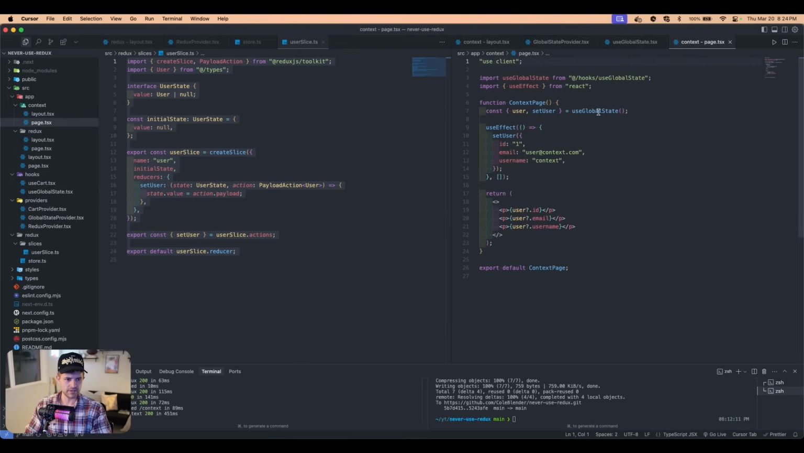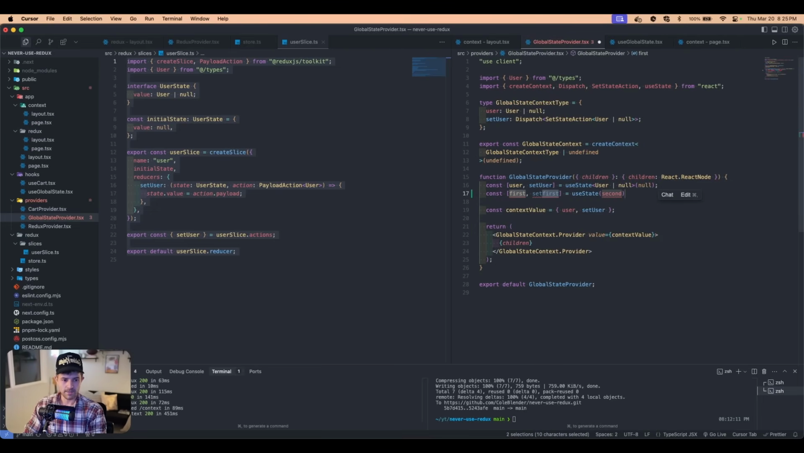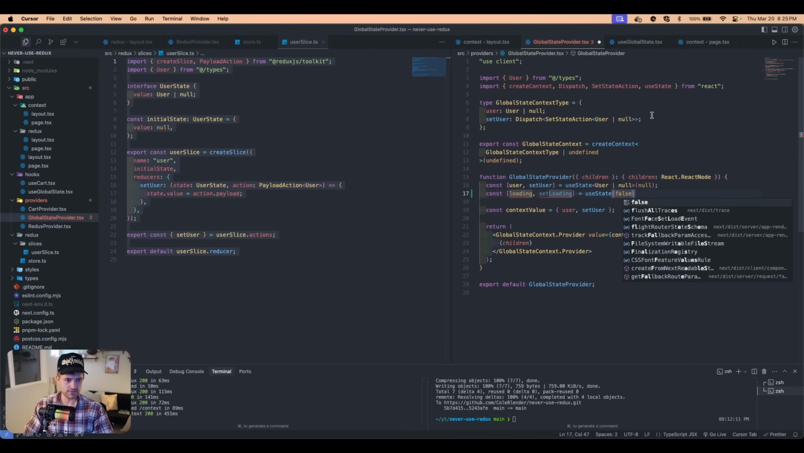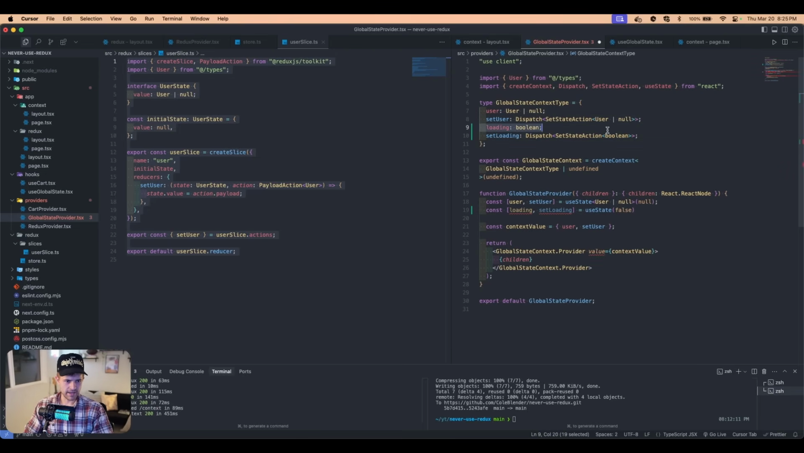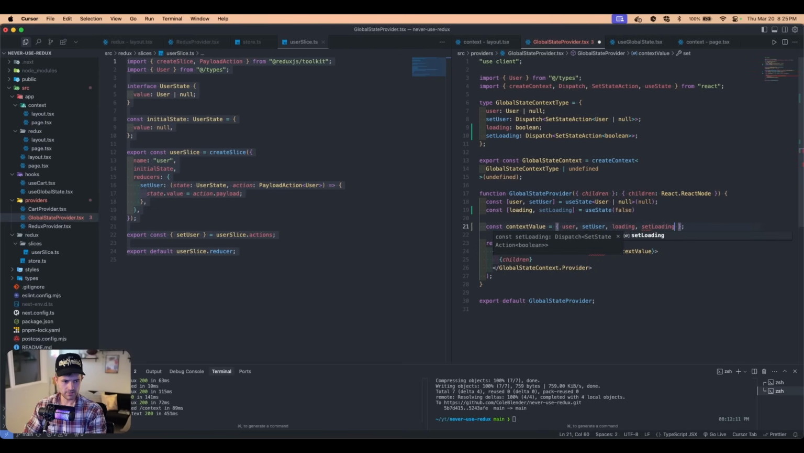All we have to do is go like this, useGlobalState, and then we can get the user, the setUser. You can put as many things in this as you want. So you can have the user. We can also say whatever else we want, like loading, set that to false. And then we have to come up here. We just simply have to add the types for these things. And then in here, we then just pass in loading and setLoading.